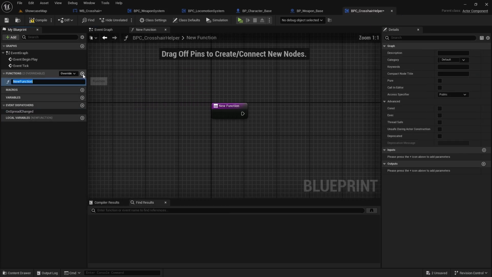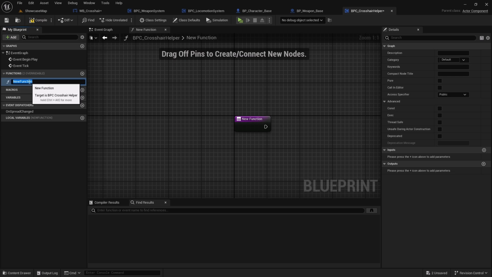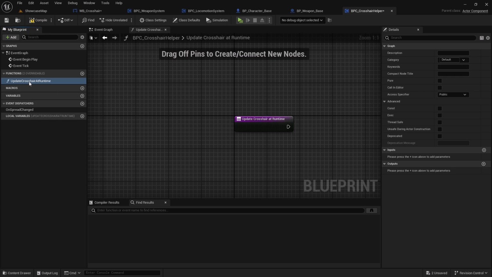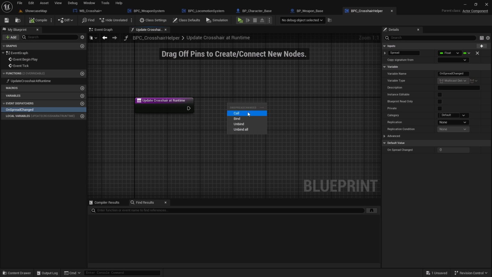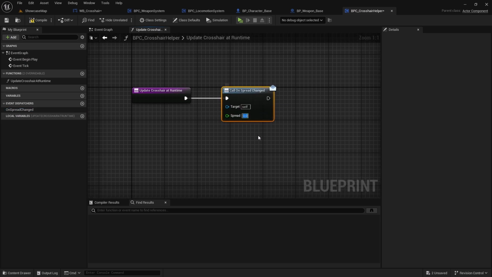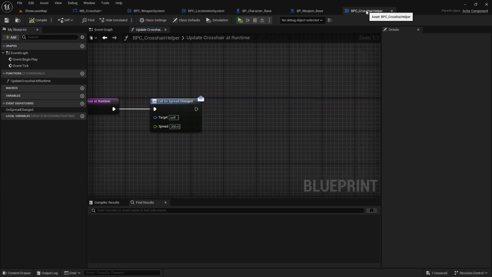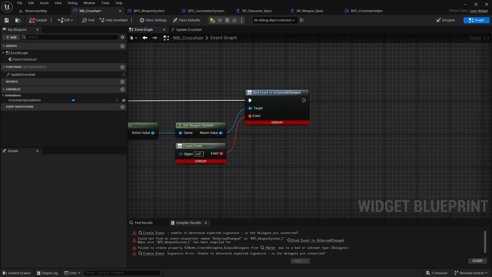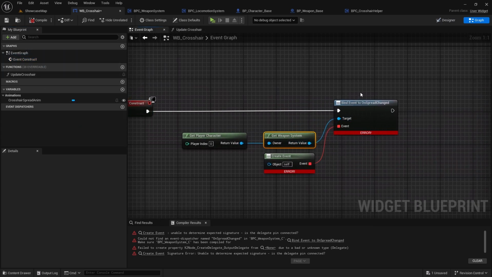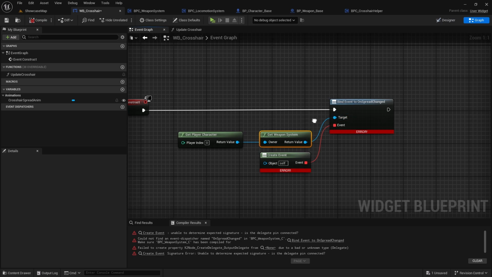In there I'll create a new function called, let's say, update crosshair at runtime, right? So here I'll call this specific event with the spread of 200, right? And let's go to the WB crosshair widget, and if I compile it now it should also break, because at the event construct our weapon system doesn't implement this event dispatcher anymore, right? That's why it gives this error.